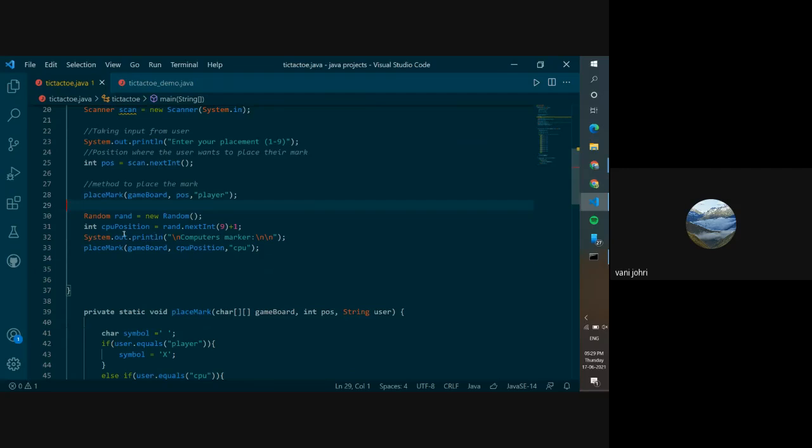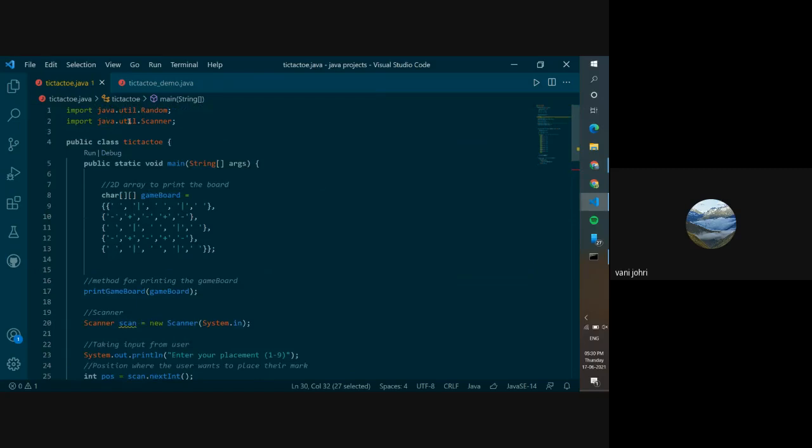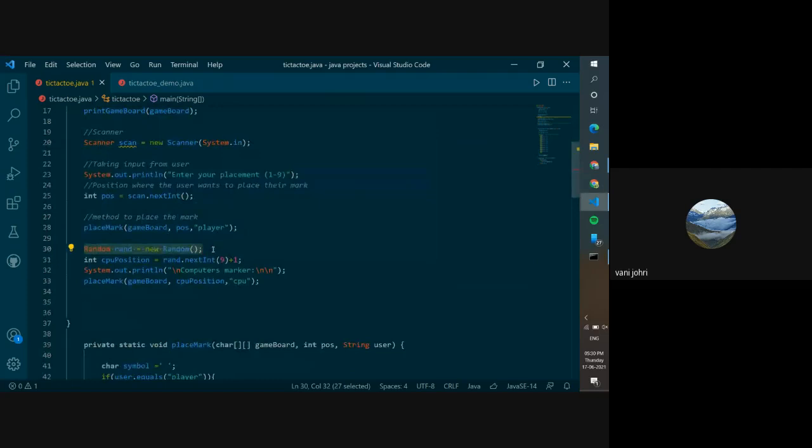So we want to get a random number, what do we do? We say Random rand is equals to new Random. This is another library, like how we use Scanner. This is another library, Random, which is also in util. So you write java.util.Random, and you use this Random to create random numbers. You can create random decimals. You can create a lot of things. We just care about the integer.